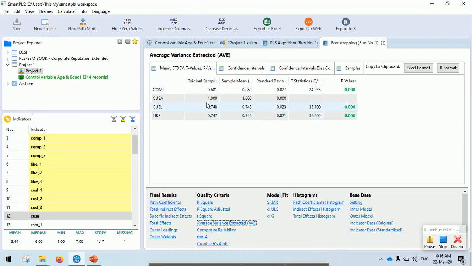So same here, we do not interpret this one. For the CUSA, it is a single item construct. So for internal consistency reliability, we have two.